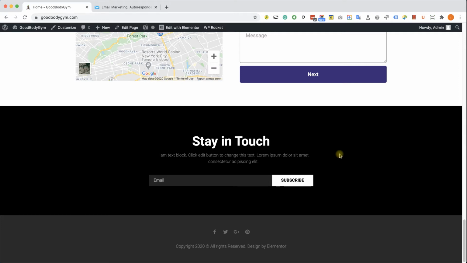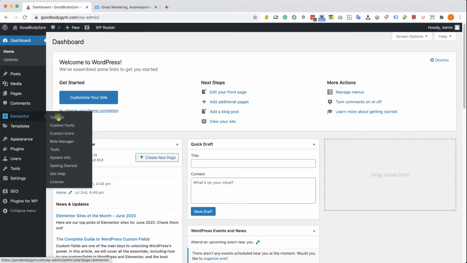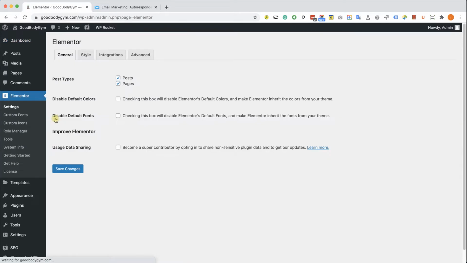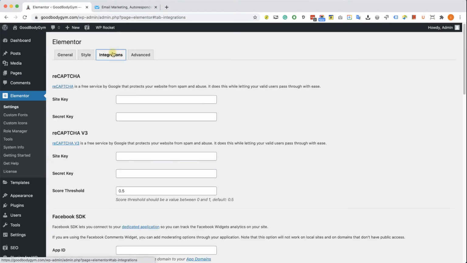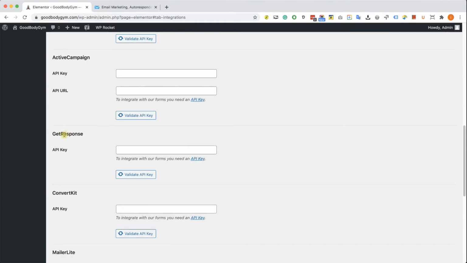Okay, so before making sure it's working properly, we will need to connect this form, Elementor, with our Getresponse account in order to make sure it's working. So let's go back to our WordPress dashboard, into Elementor, Settings, and here into the Integration tab at the top. Excellent. We'll scroll down till we see Getresponse, and here we will need to generate an API key. An API key is a code that helps websites and applications to connect with each other.